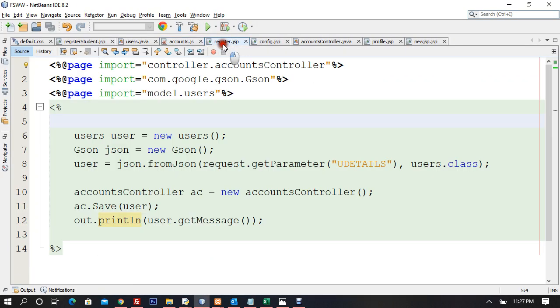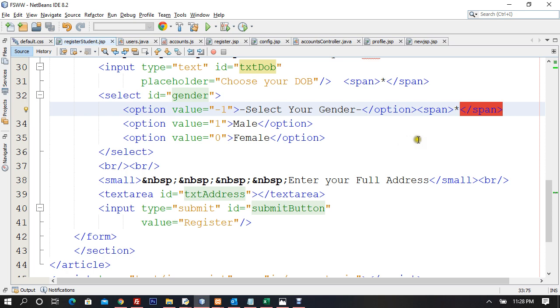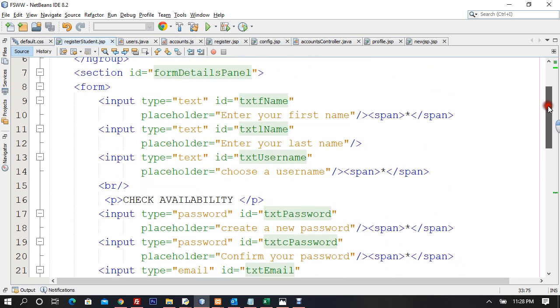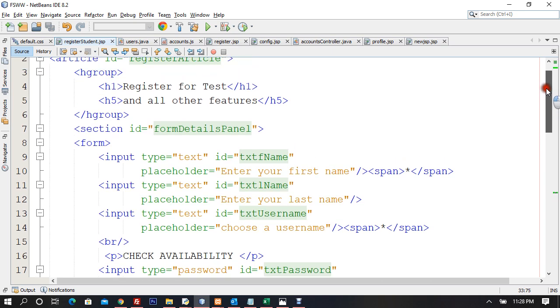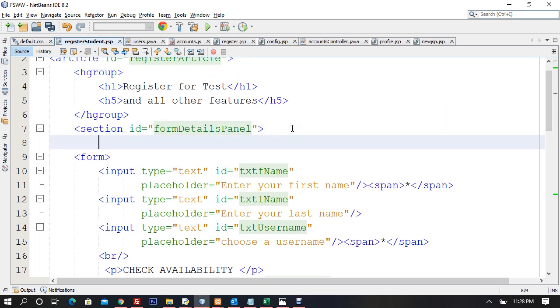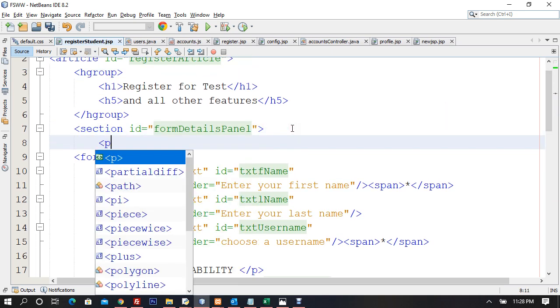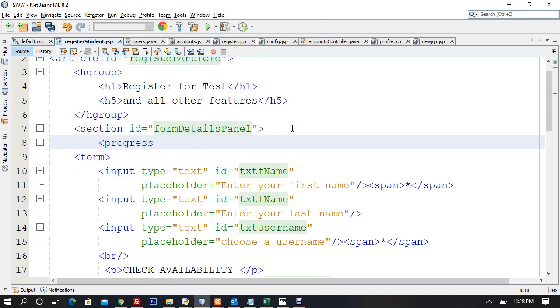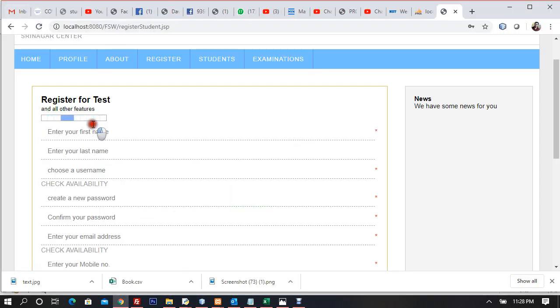I'll show you something. If I use a progress bar, that's going to be much better for us. You can download a GIF, or you can straightforward go and start using a progress bar. So that's going to be better for you. Now, for example, if I use right here in this section a progress bar, it's an HTML5 property, progress bar. Now you can see the progress bar has come here.